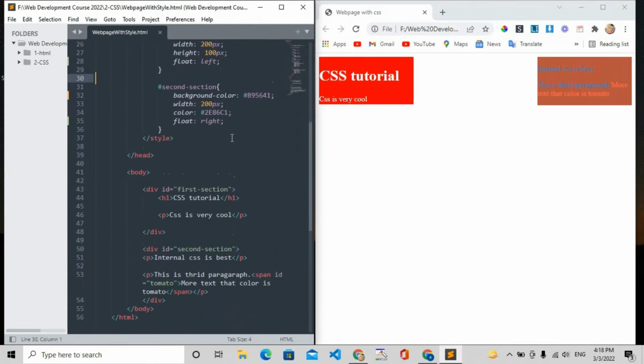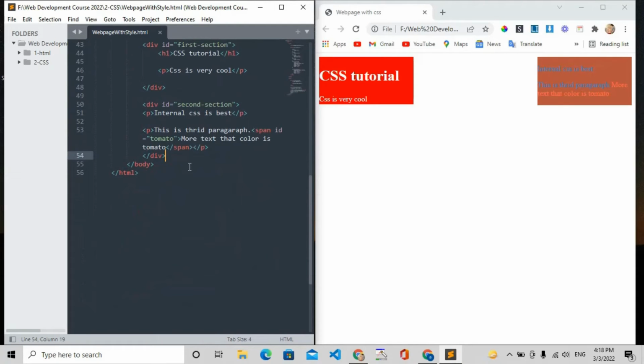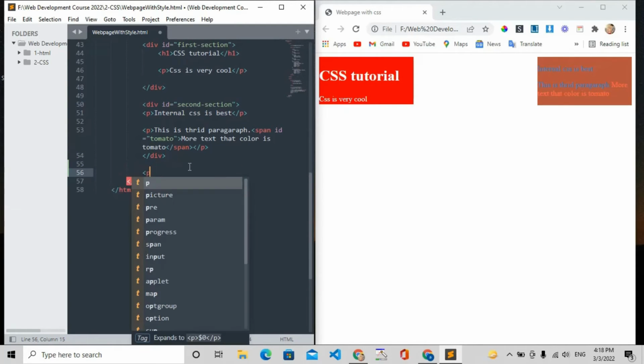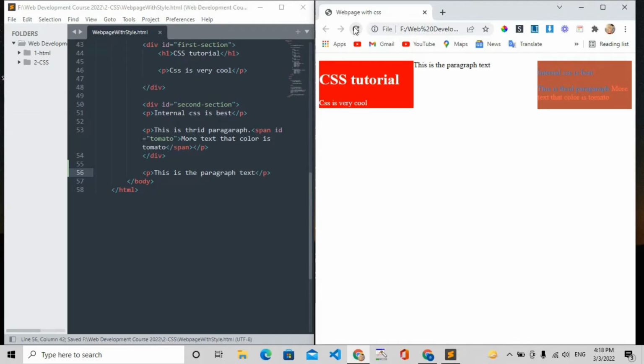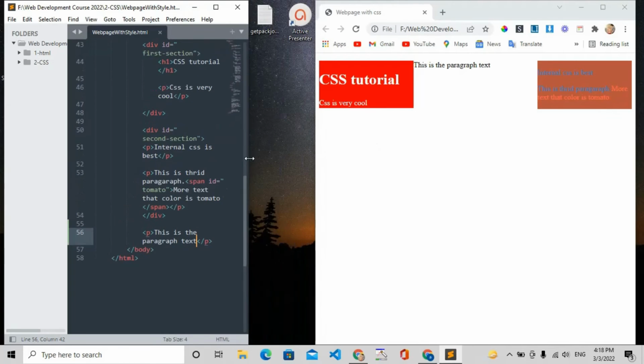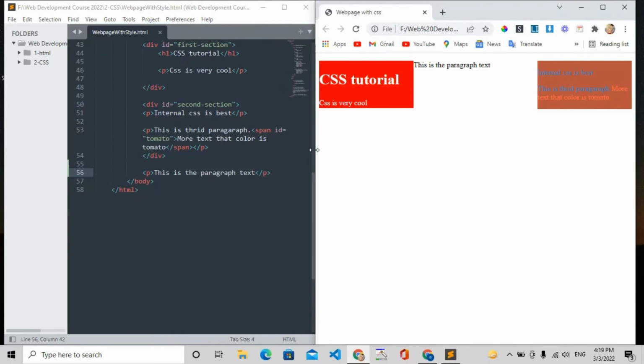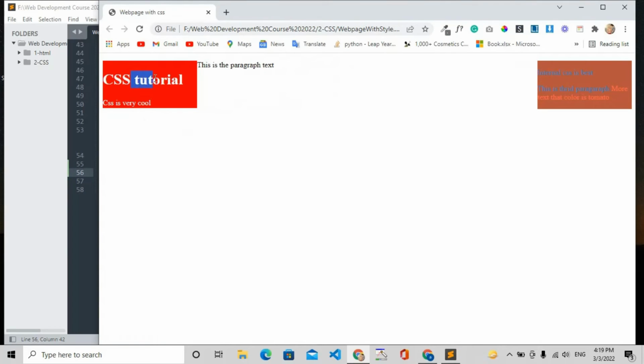Now if I use a paragraph at the bottom of these divs, what will happen? I write here a paragraph tag: this is the paragraph text. Save it and refresh. Now you see this paragraph is in between our left aligned section and the right aligned section. That is because one is aligned to the left and the other is aligned to the right, so our center is now empty.